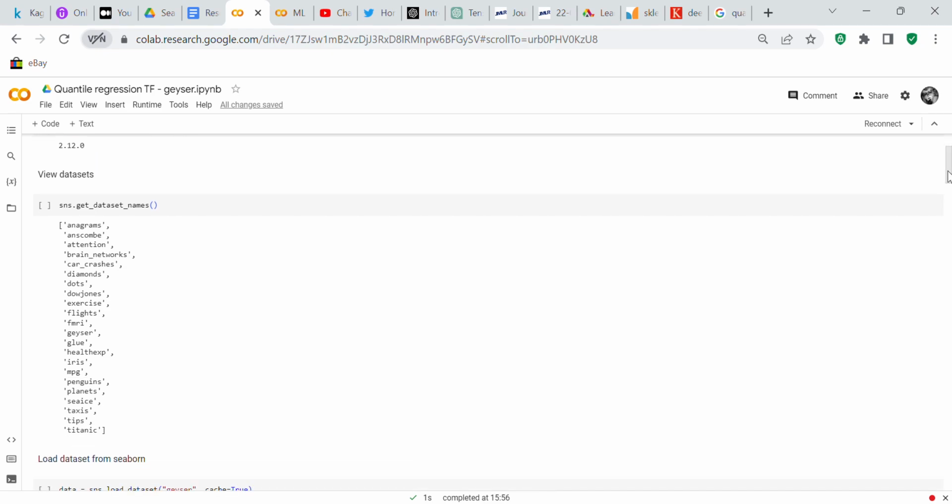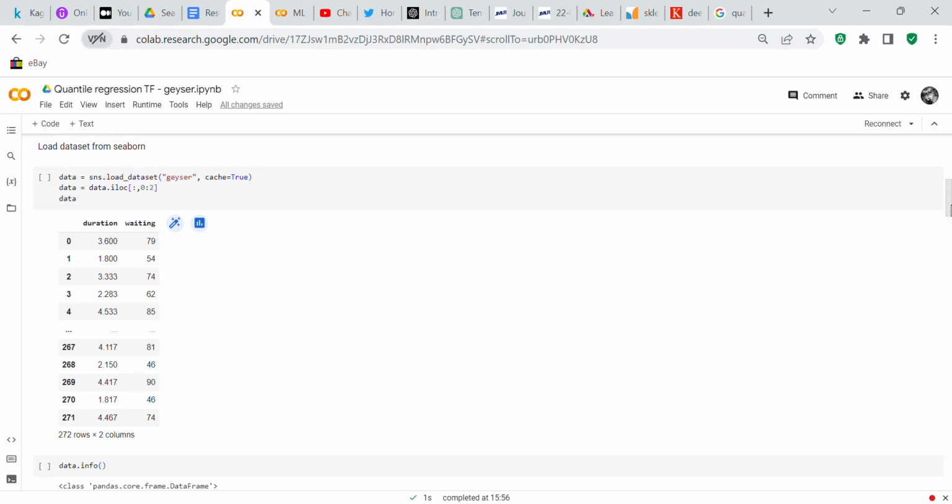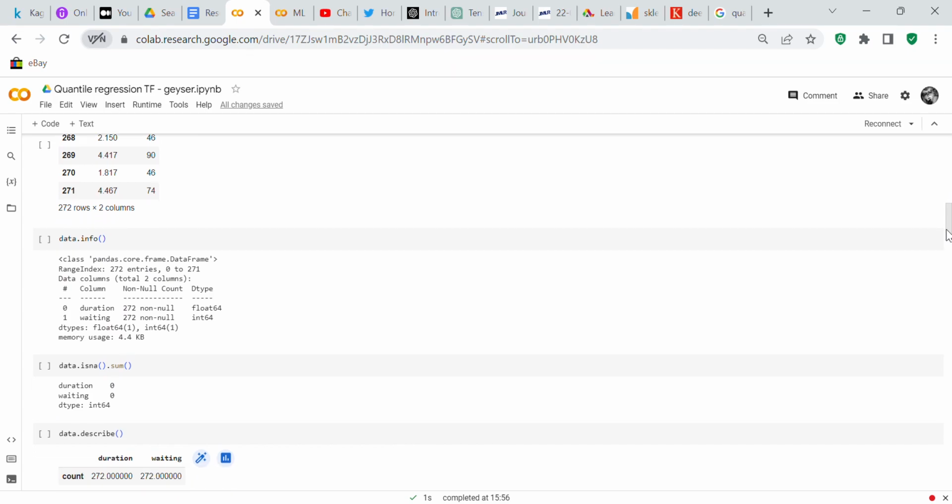So we're going to use a dataset from seaborn. We're going to use the geyser dataset. We're going to load the dataset up from seaborn, and we're only going to use the first two columns, being the duration and the waiting time. We're going to see what kind of columns they are. So the duration is a float and the waiting time is an integer.